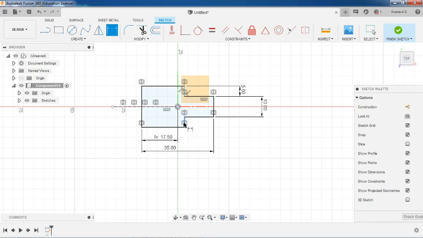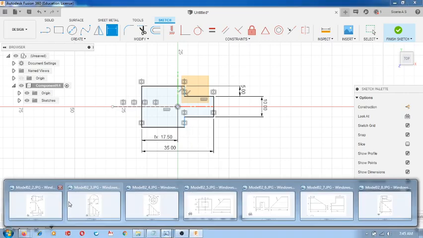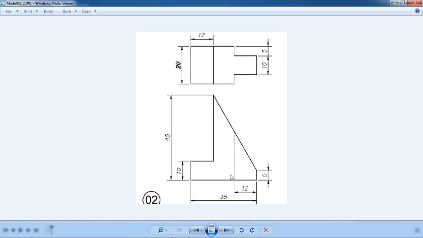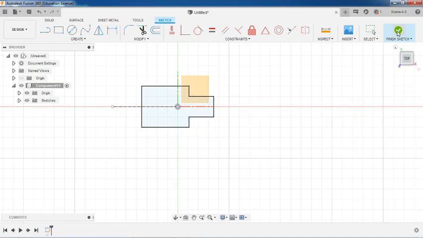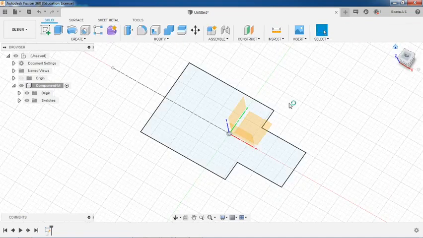Now one more dimension here, how much is it? So this is 12 from this edge. So give from here to this edge, it is 12. So the top view is completed. Finish sketch. Now we have to draw the front view.